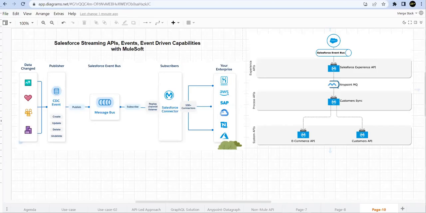In today's session, we are going to discuss the Salesforce capabilities in terms of streaming APIs and streaming events, and how we can use the event-driven architecture capabilities of Salesforce with MuleSoft.